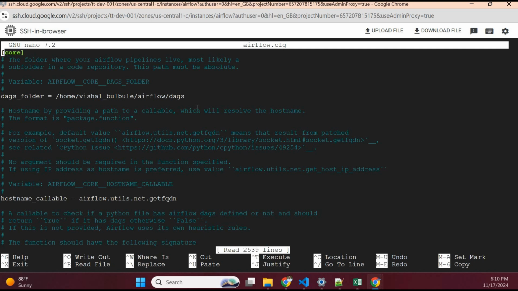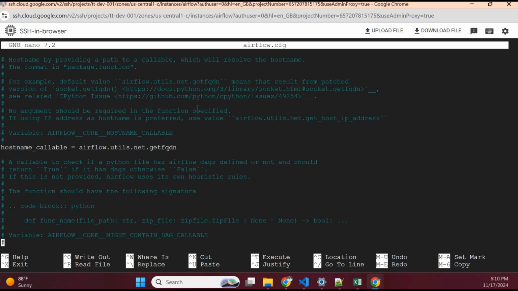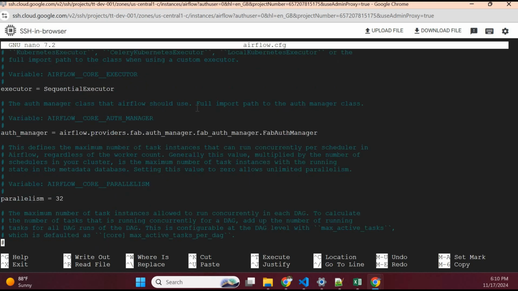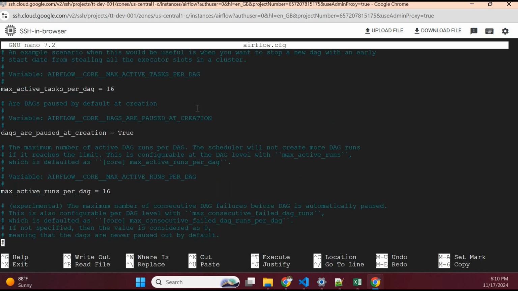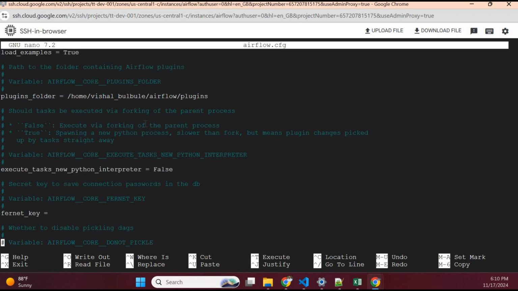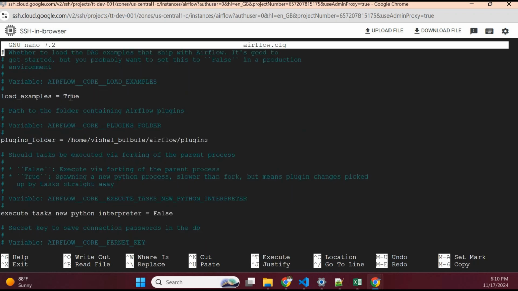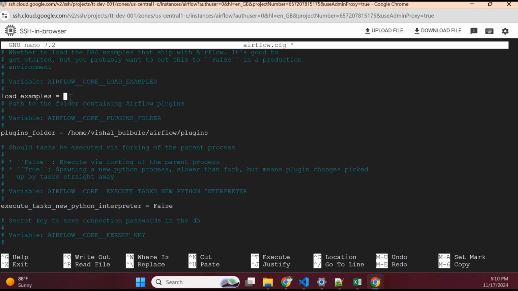Okay. The second thing we have to do is hide our example DAGs. So I'll see where the example DAGs are and I will hide them. Yeah, here you can see load examples. This is true currently. I have to make it false, so you will not see the example DAGs on the screen. I'll make it false. I'll do Control X.